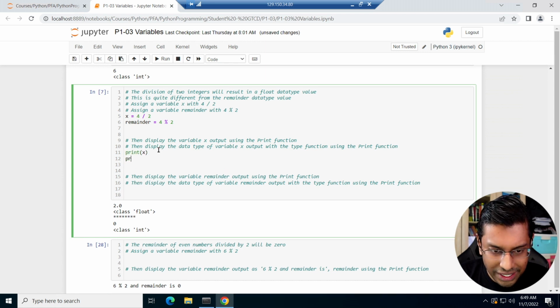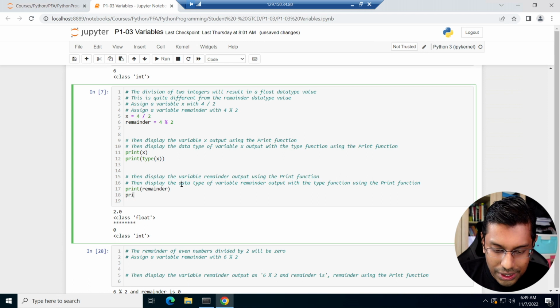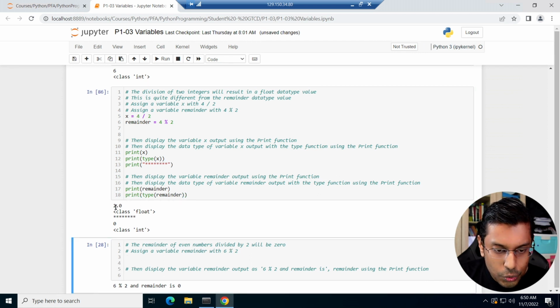I think this should be quite simple. We have done this a million times already by now. Maybe that's an overstatement, but yes, I've done this so many times, right? So now I'm going to print remainder, do the same thing. Print the type of remainder, right? Okay, so let me just print a separation bar here so that we can keep track. Codes 1, 2, 3, 4, 5, 6, 7, 8. Yeah, perfect. When we print this, you can see that x is actually 2.0 and the class is float, but the 0, the class is integer.